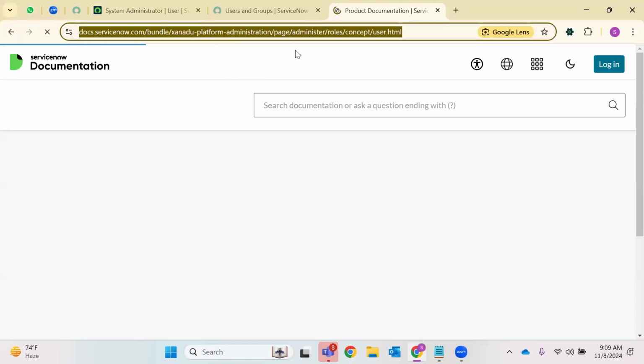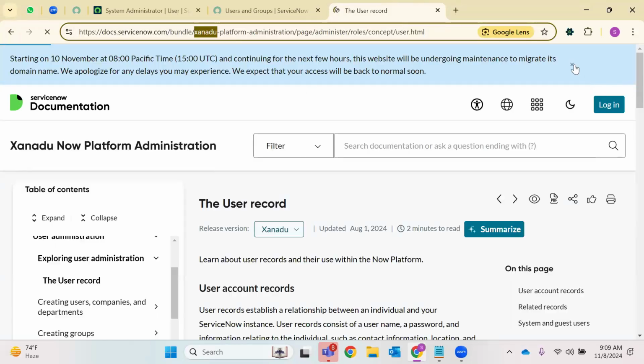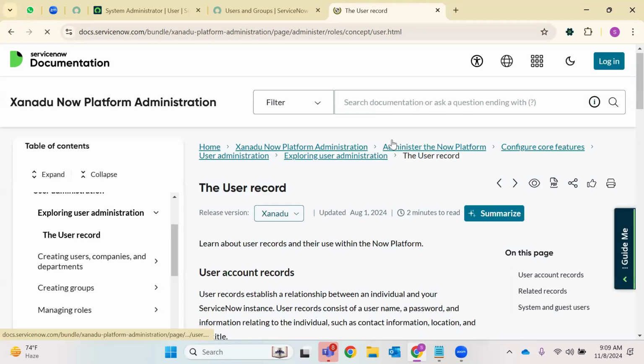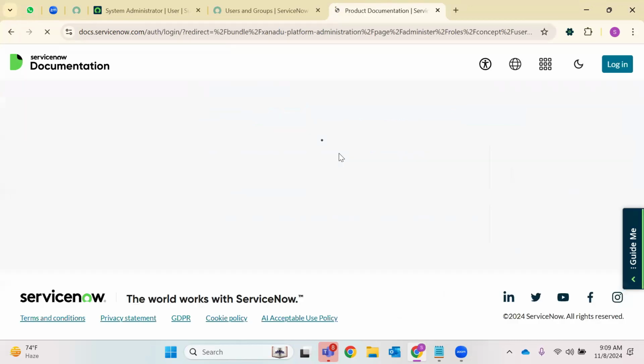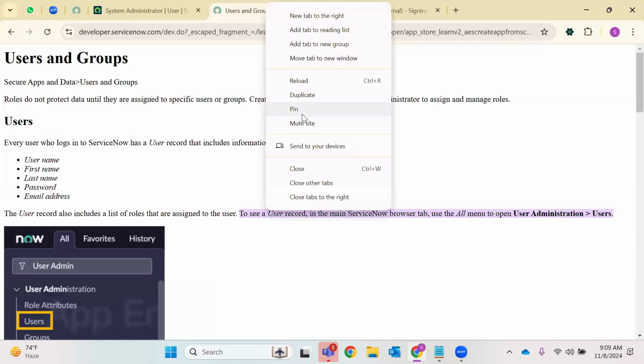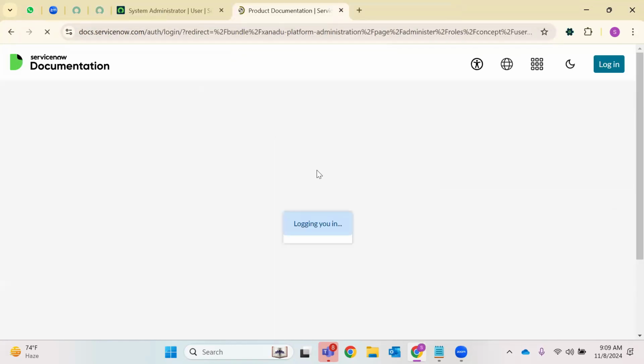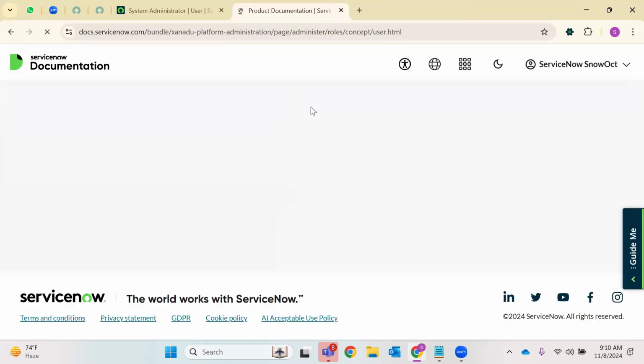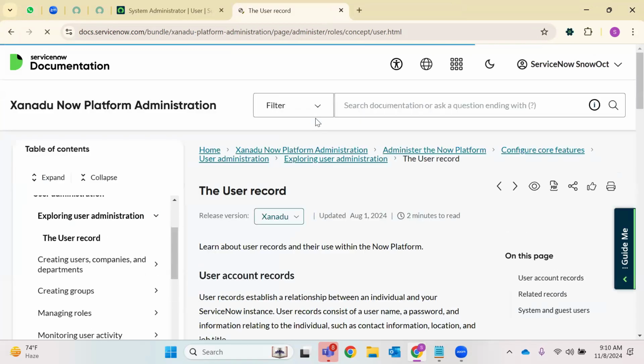See, as I told you, product documentation is very important. This is also the right place to gain some more knowledge about the concepts that you are looking to understand. It is just logging in. You need not re-enter your credentials. It will directly redirect you to the product documentation page. As we are looking for users, you'll have information related to users.